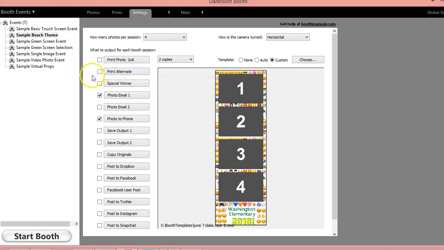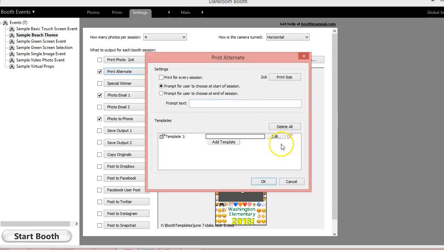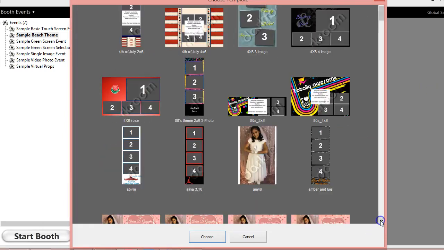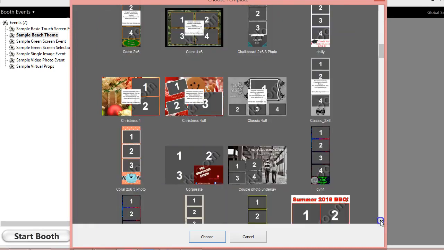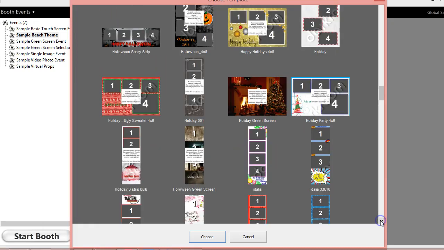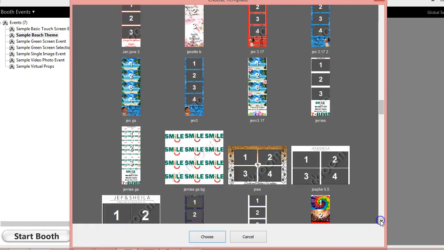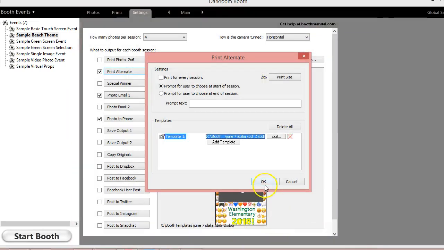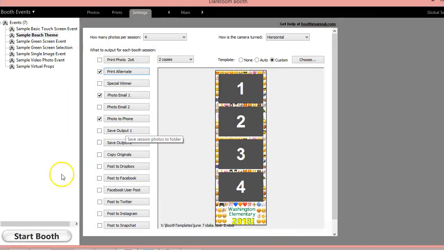Okay, so what I'm going to do down here is click on the print alternative. You could have multiple templates, but what I'm going to do is just re-add the same template. Let me look for my template. Where is it from? There we go. Okay, so I'm going to choose that template. So now I have it on there. So we're going to go ahead and press start.